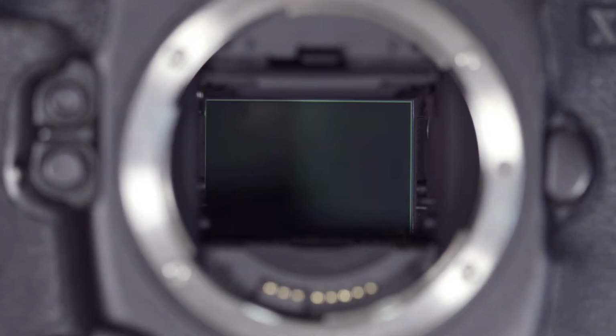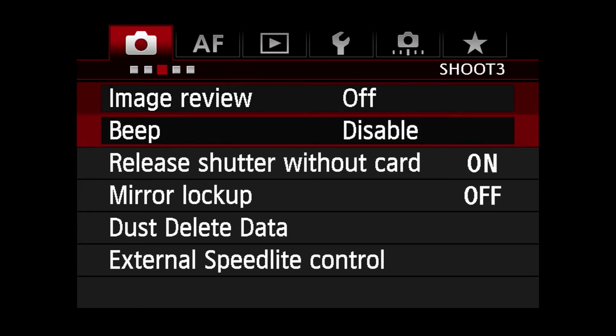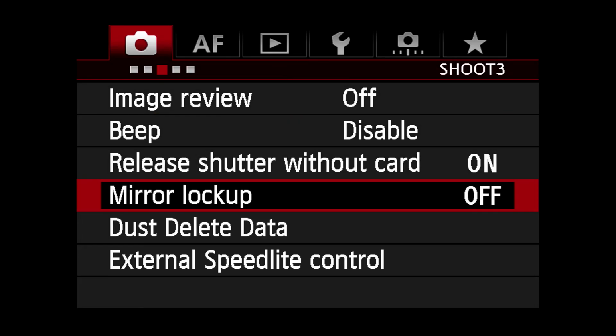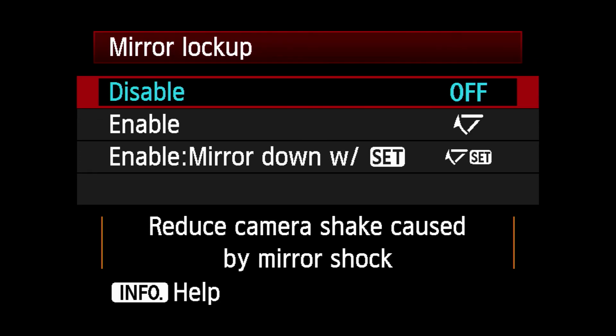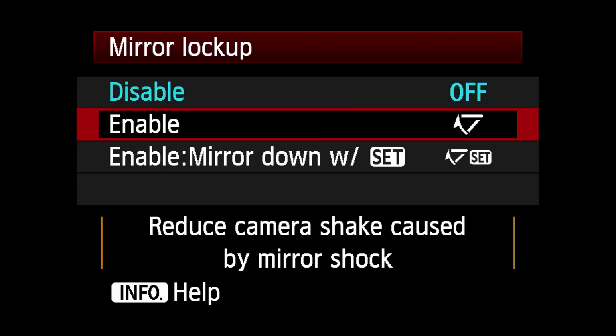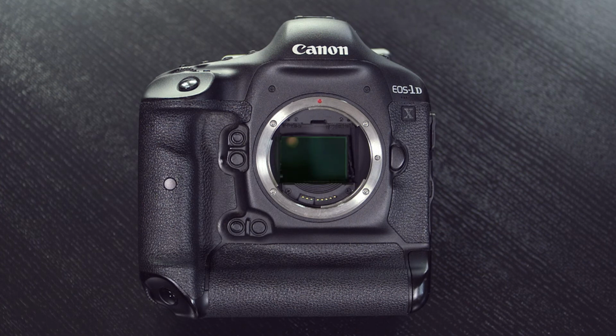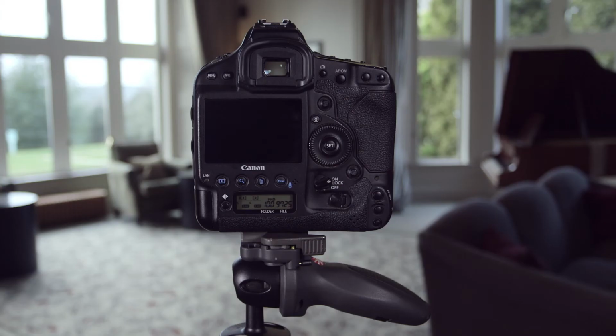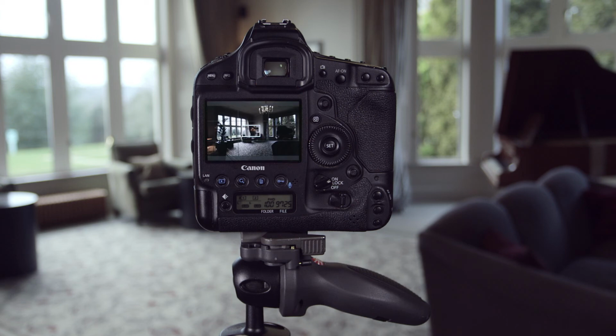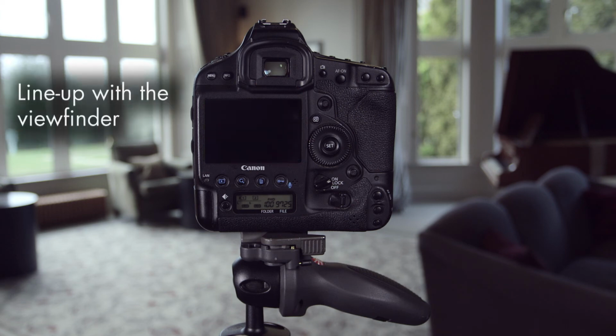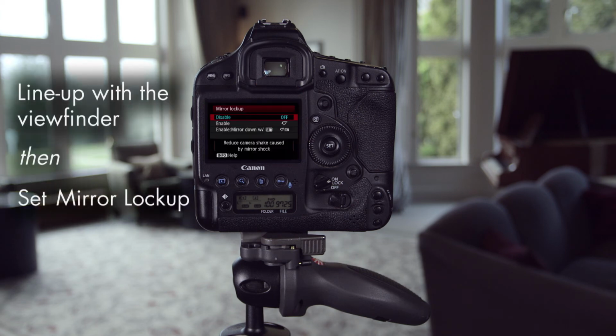blurriness after using a remote release and solid tripod, you can try a function many cameras have called mirror lockup. This tells the camera to put the mirror in the position for taking the photo beforehand, so that when you actually take the photo, it doesn't have to move. The disadvantage is you can't then see through the viewfinder, but you can line up your shot using the back screen, or line it up with the viewfinder and then set mirror lockup.